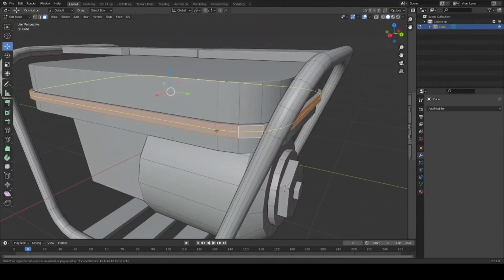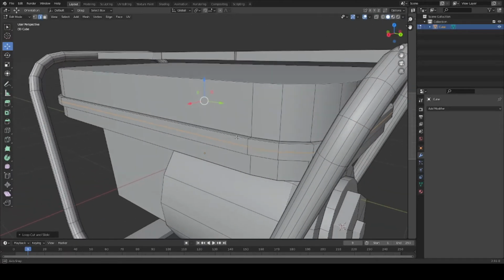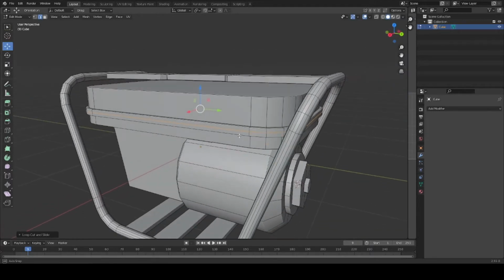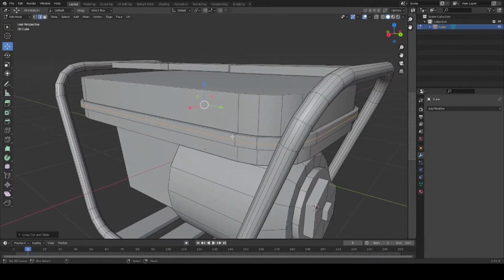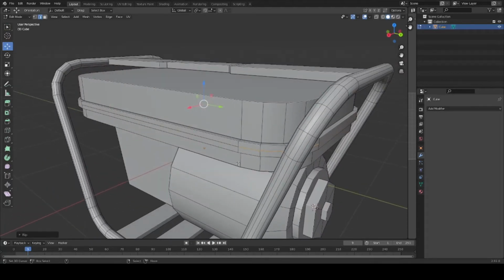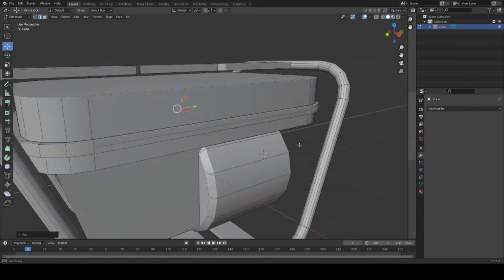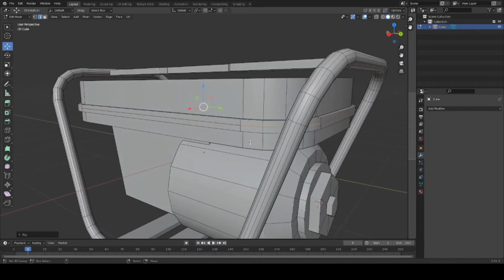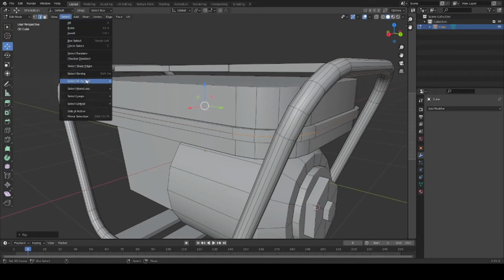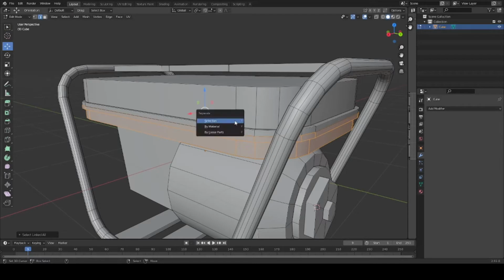Okay, so now we want to add another edge loop here. Control R. And here's a really interesting trick. We're gonna hit the V key on the keyboard to do a cut, where it cuts this one object basically in half along that edge. And then we're gonna do select linked, and then we'll hit P and selection.